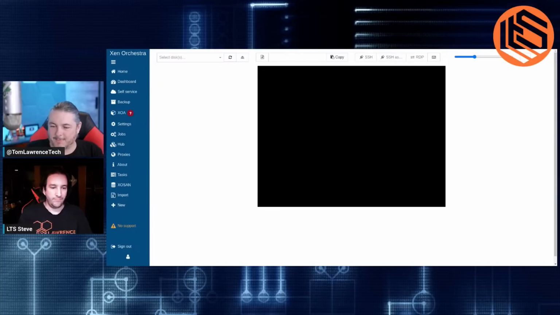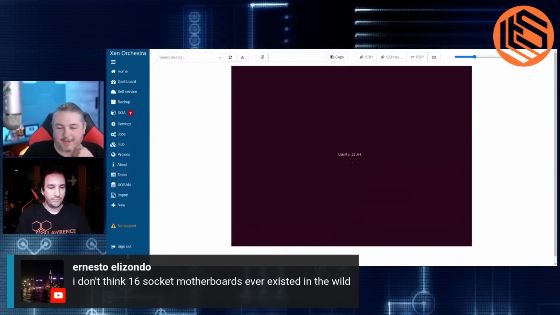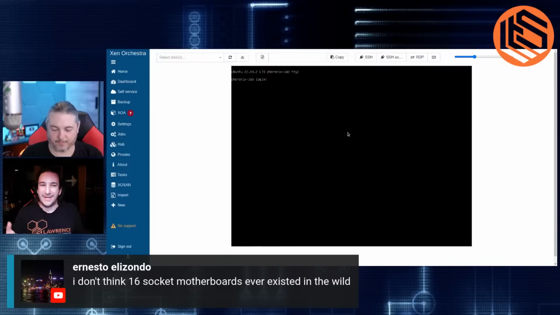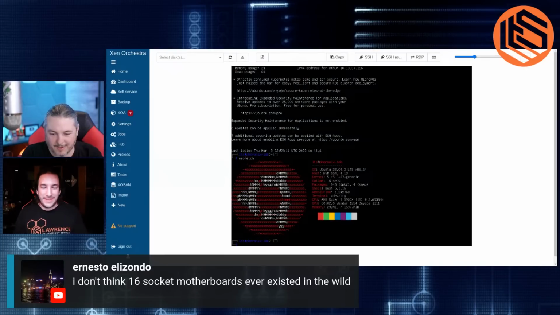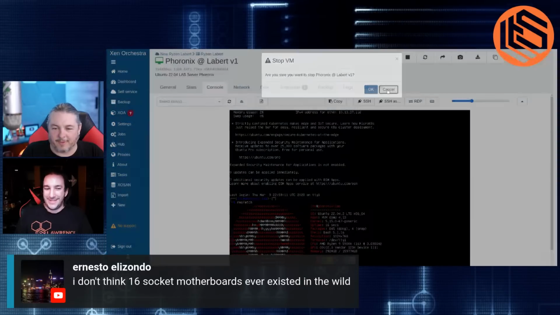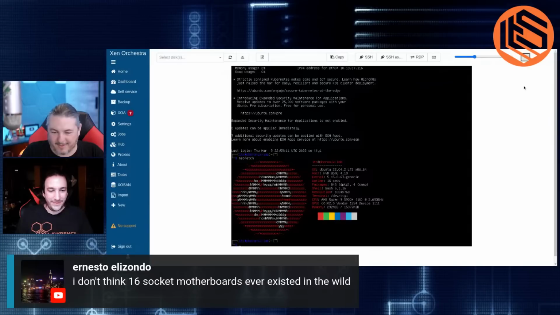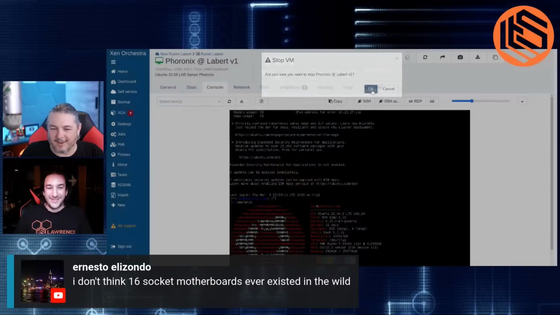People who toy with XCP-NG or any of these things. I don't think 16 socket motherboards have existed in a while. I haven't seen anything past a 4. I know you remember those old TYAN boards, however you pronounce it. They made 4-socket boards back in the day. It displays the same. The CPU still says 16, but now it's one CPU with 16 cores. Yeah, so whatever. Your Windows licensing is good again.